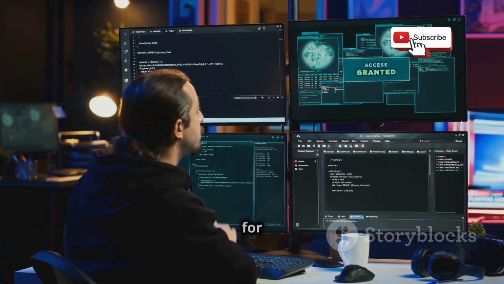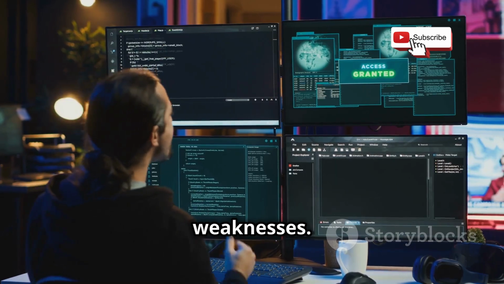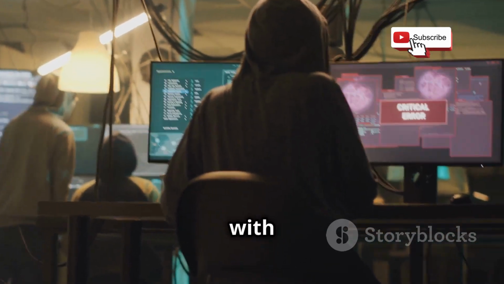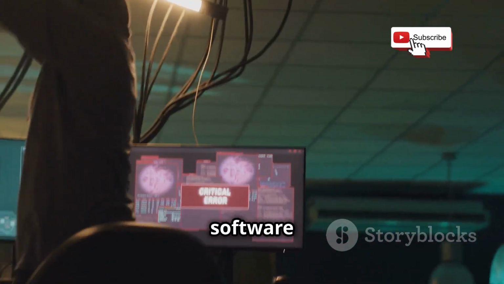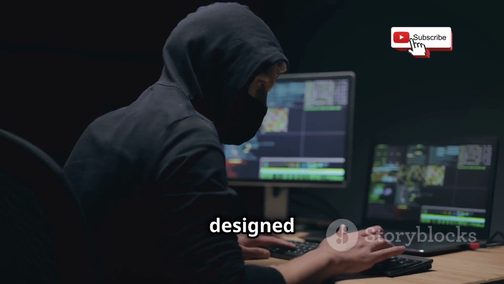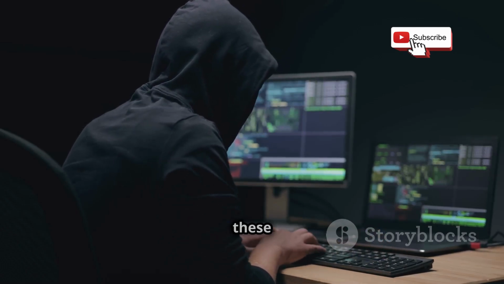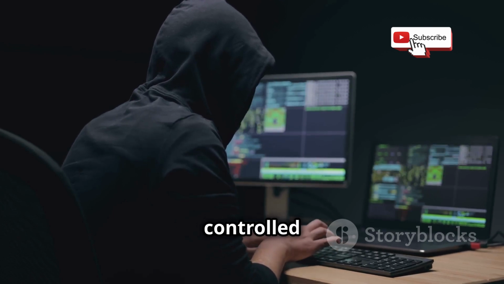Vulnerable machines are essential for honing your skills because they simulate real-world systems with known weaknesses. Vulnerable machines are virtual machines that have been intentionally configured with security vulnerabilities. These vulnerabilities can range from outdated software to misconfigured settings, providing a variety of challenges. They are designed to be exploited as part of ethical hacking exercises. By practicing on these machines, you can learn how to identify and exploit vulnerabilities in a controlled environment.